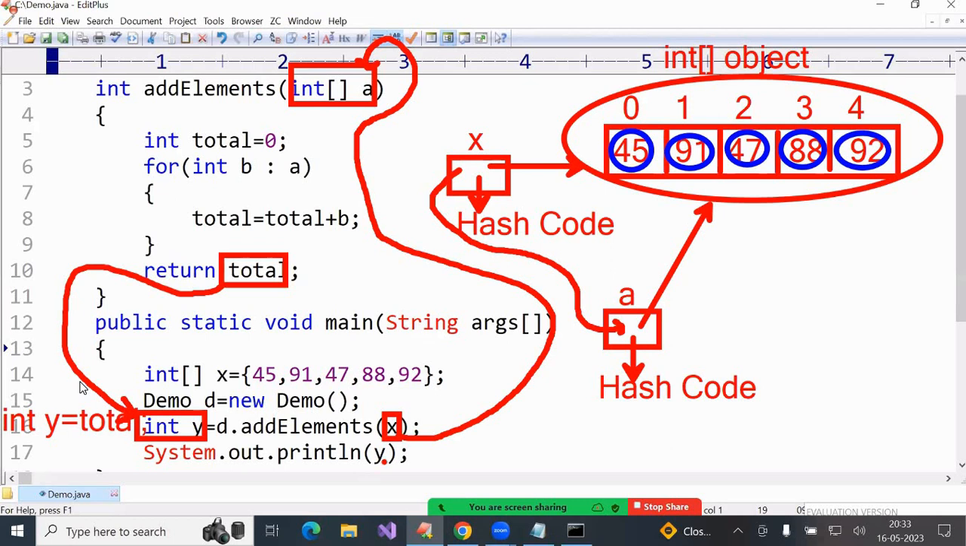Then Y is printed. Now, what is the difference between primitive type and reference type? You already studied. What does a primitive type variable contain, and what does a reference type variable contain? A primitive type variable contains data. A reference type variable contains the hash code here. Is it a primitive type or reference type? Reference type. That's why here the hash code is copied.